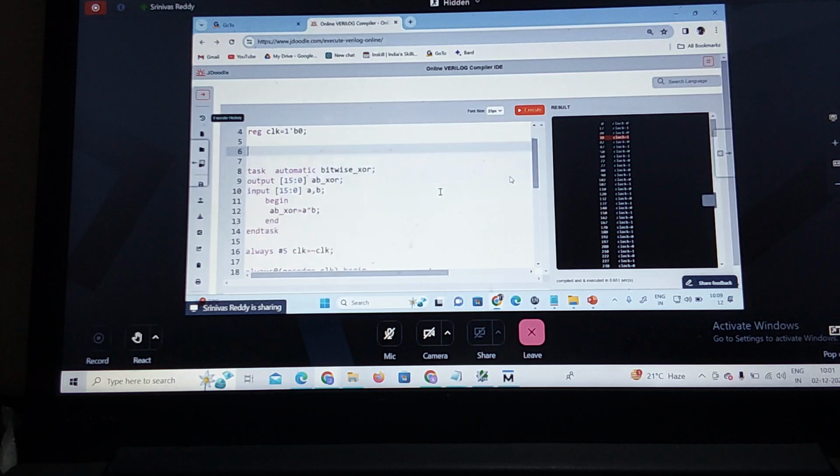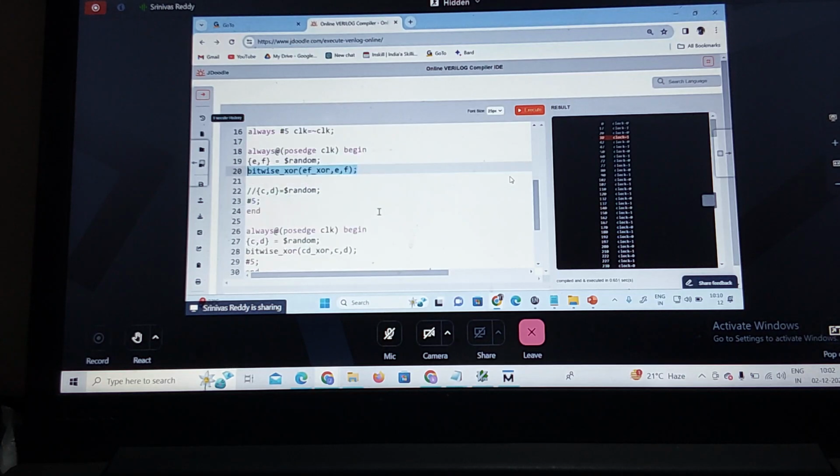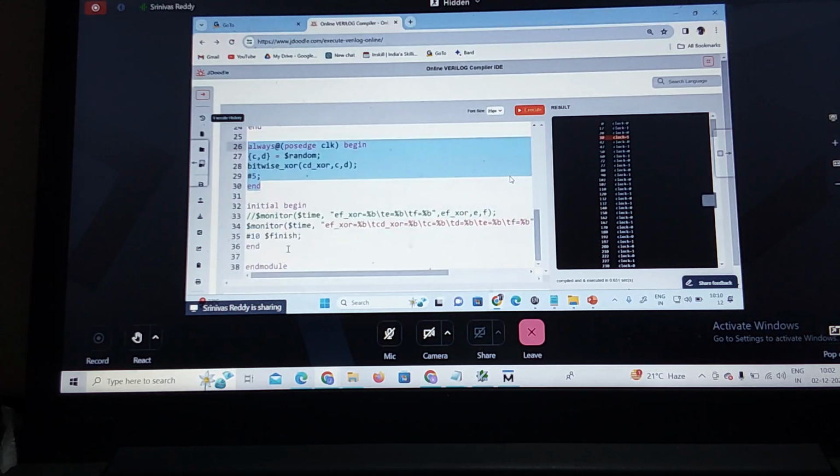Since I have called here, always at the positive edge of the clock begin, I am initializing the E and F values with $random. Then I am calling the task. The task name I have given is bitwise_XOR. And in this also I am calling the task, with #5, so nothing to worry. Here also I am calling the task. Now in this initial begin I am going to monitor the values.